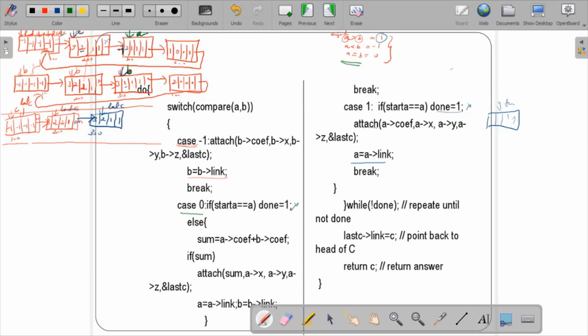In the else part, what I have to do? These exponents are the same. If exponents are same, I need to add the coefficients of both the nodes. Agree? I need to add the coefficient of 3 as well as 2. So for that I'm going to do sum is equal to a's coefficient plus b's coefficient. So what is a's coefficient? We have 2, and b's coefficient we have 3.